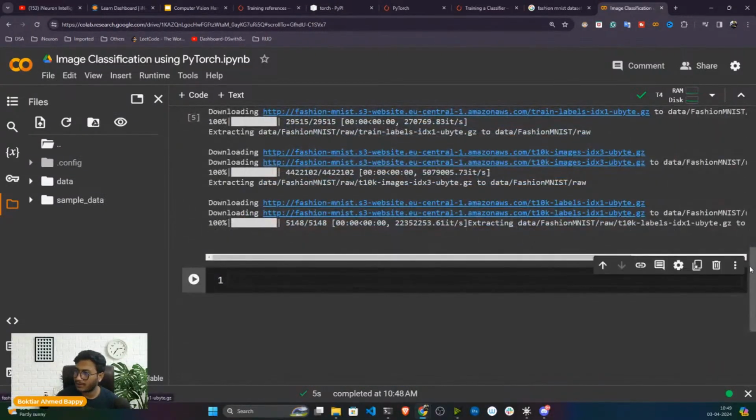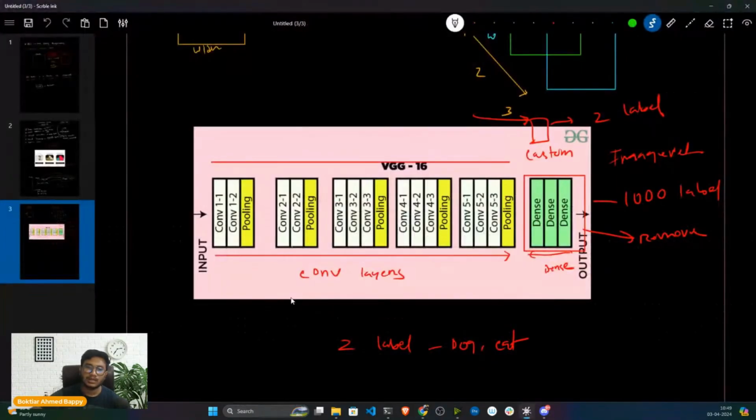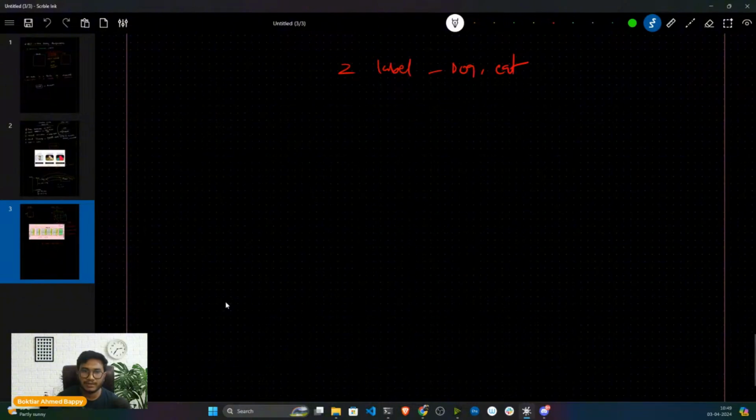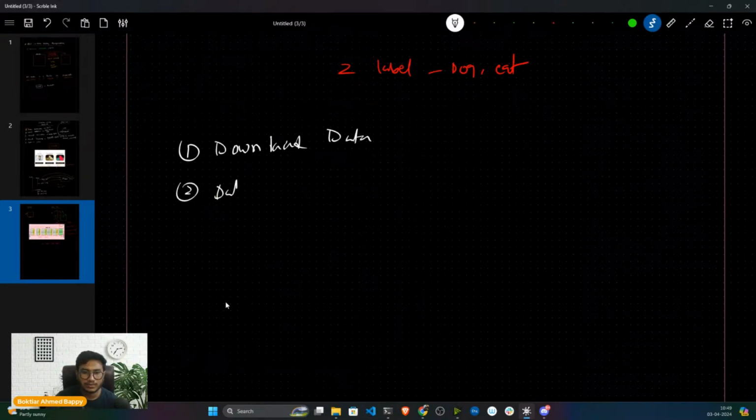Next step, I got my data. Now I have to define the data loader, because in PyTorch you have this concept: you can't directly use the data during training. First I download the data, then I have to create a data loader object. These are the common steps you have to remember for every project.